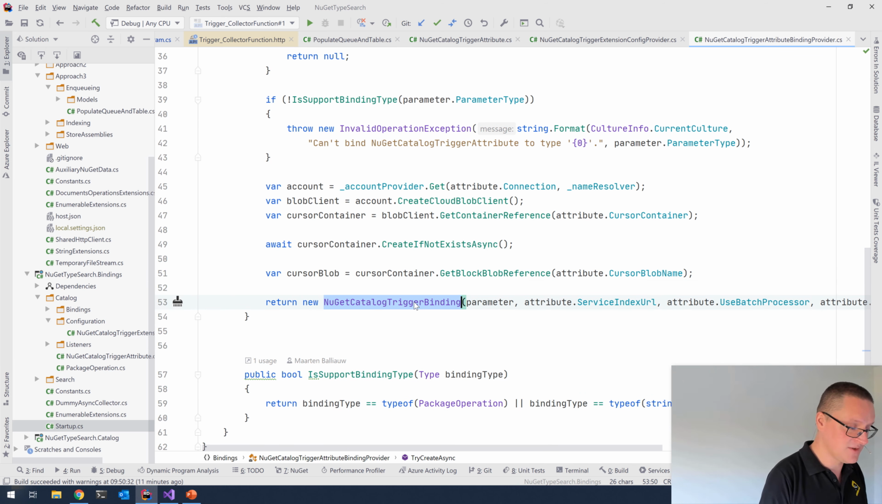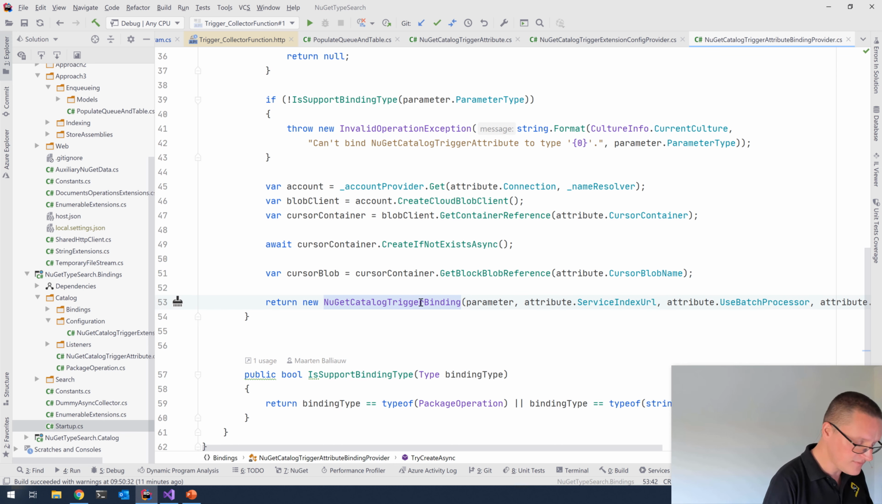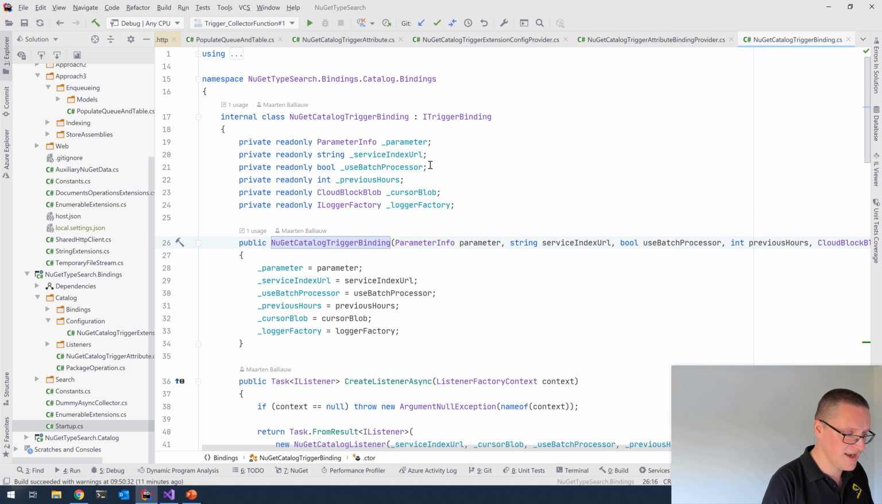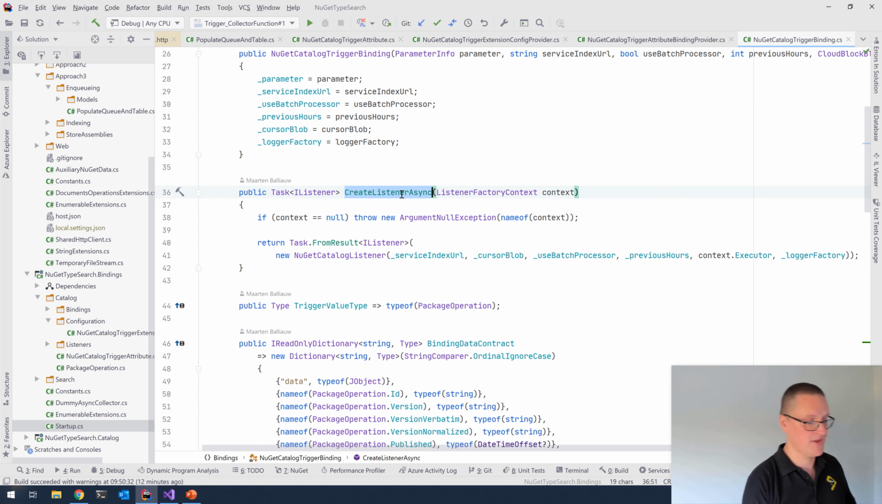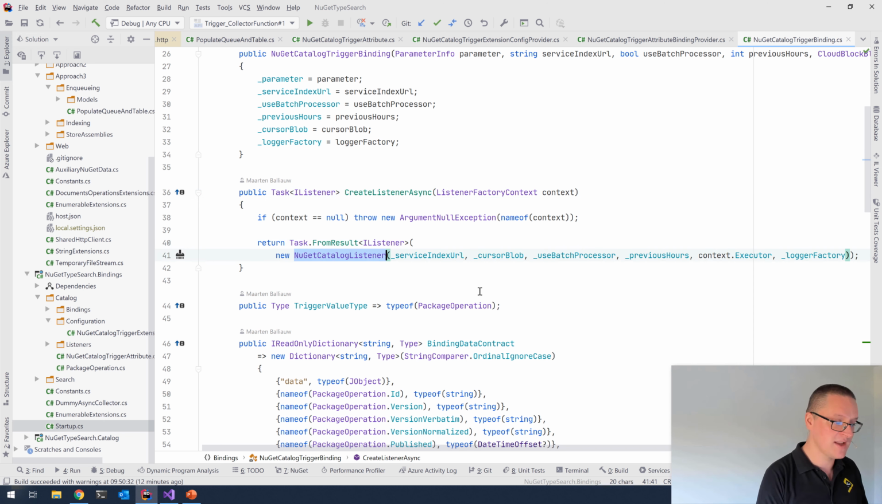This one is where our binding logic is finally going to start. So all of this until now is setup logic, making sure that it is recognized as a trigger binding in Azure Functions. But now let's look at how it works. This NuGet catalog trigger binding, what it does is it implements ITriggerBinding, and this one will create a listener. Since we are creating a trigger binding, we have to listen for data somewhere. So what we are going to do is return a NuGet catalog listener, and that thing is actually going to provide the data for our binding.